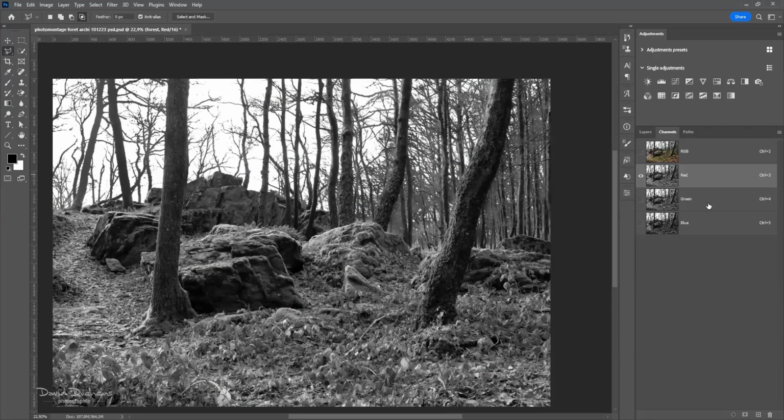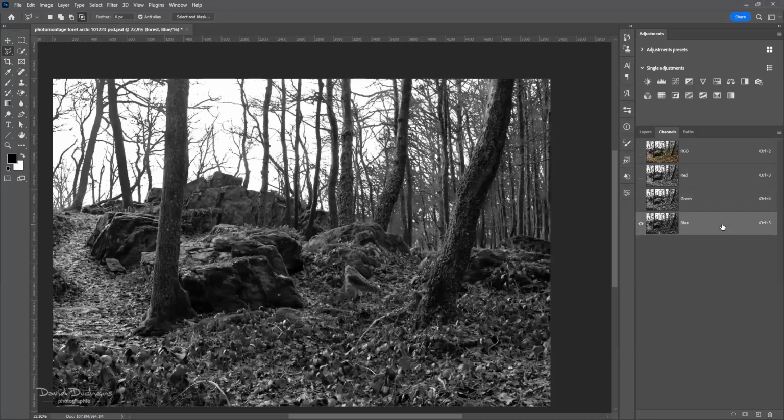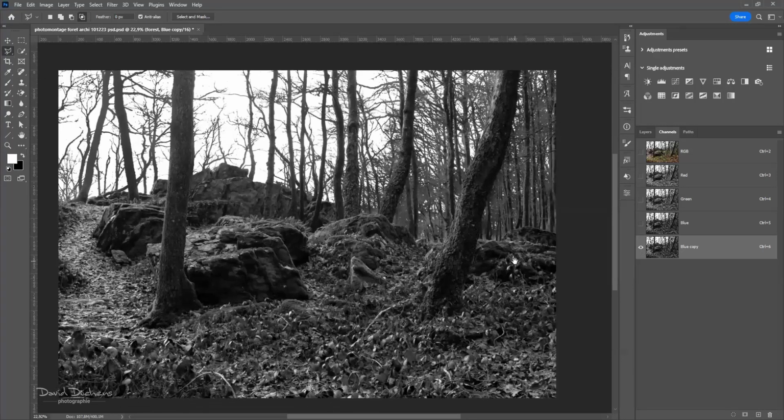So I see the red, okay. The green, there is not a big difference. And now the blue probably is a little bit more contrasted. That's the channel I will use. So the first step will be to duplicate it, but duplicate by dragging it in the small plus. Okay, and I get a blue copy channel, which is the alpha channel.